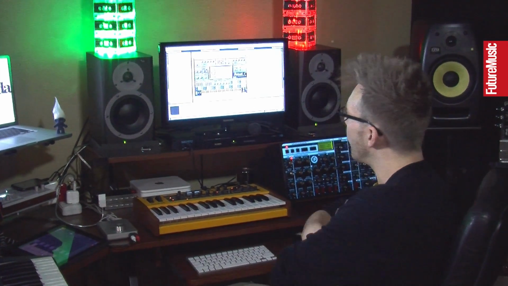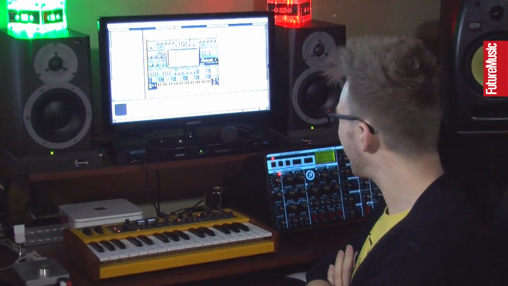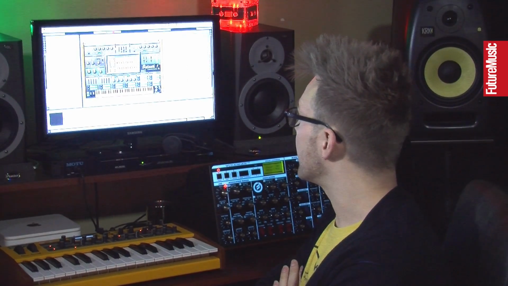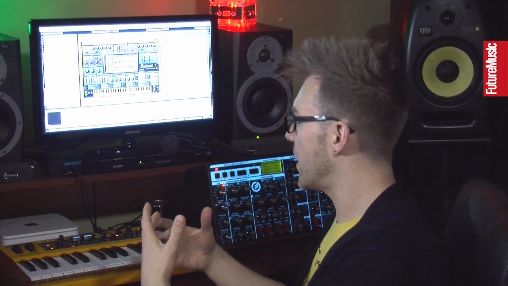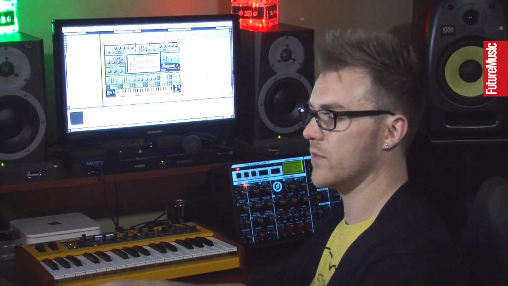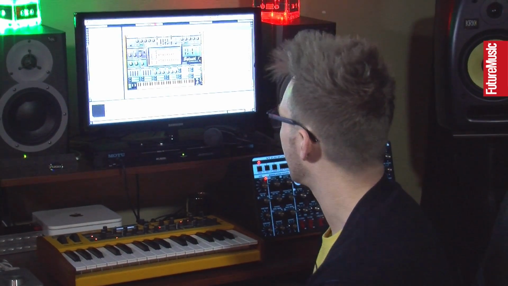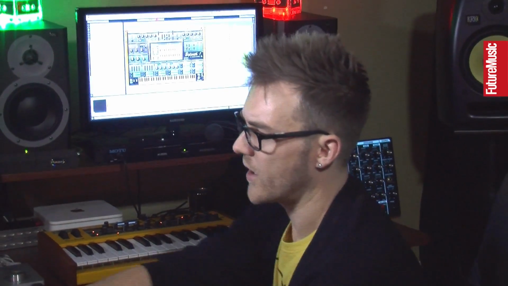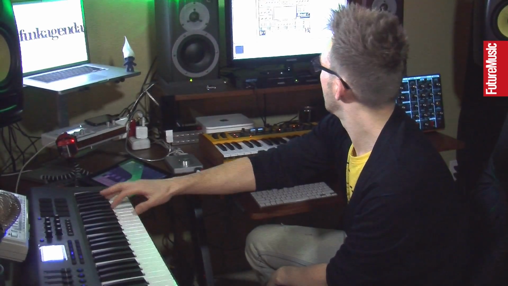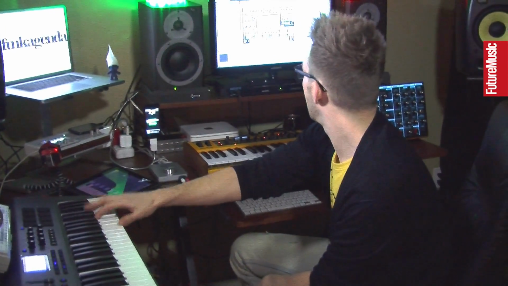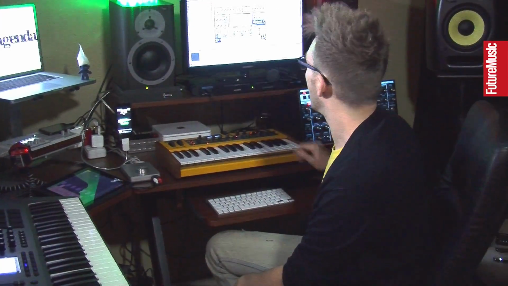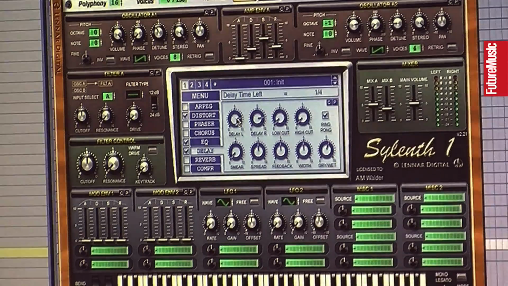I can't really tell you what setting to have the delay on, because it's entirely down to what rhythm you're playing. So if you're doing one of those triplet rhythm things, quarter notes is always good, eighth notes is good as well.